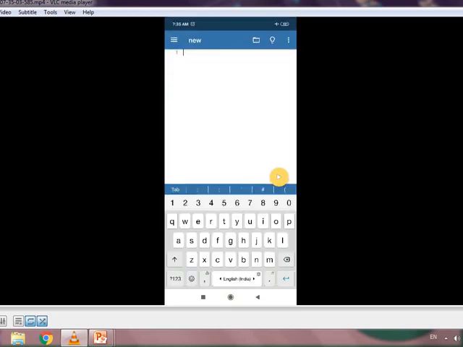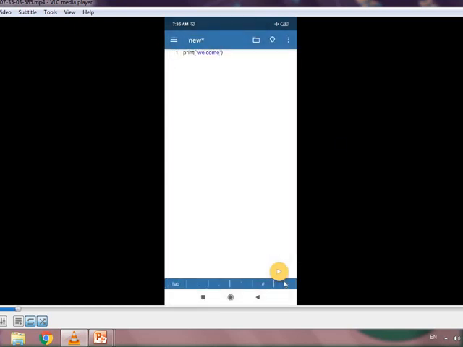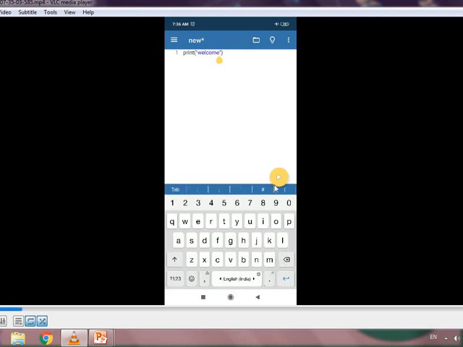So this is the Python window. Here we can type our program. For example, I am typing print welcome. Just by pressing the yellow color button, it is executed. So this is used for execution.